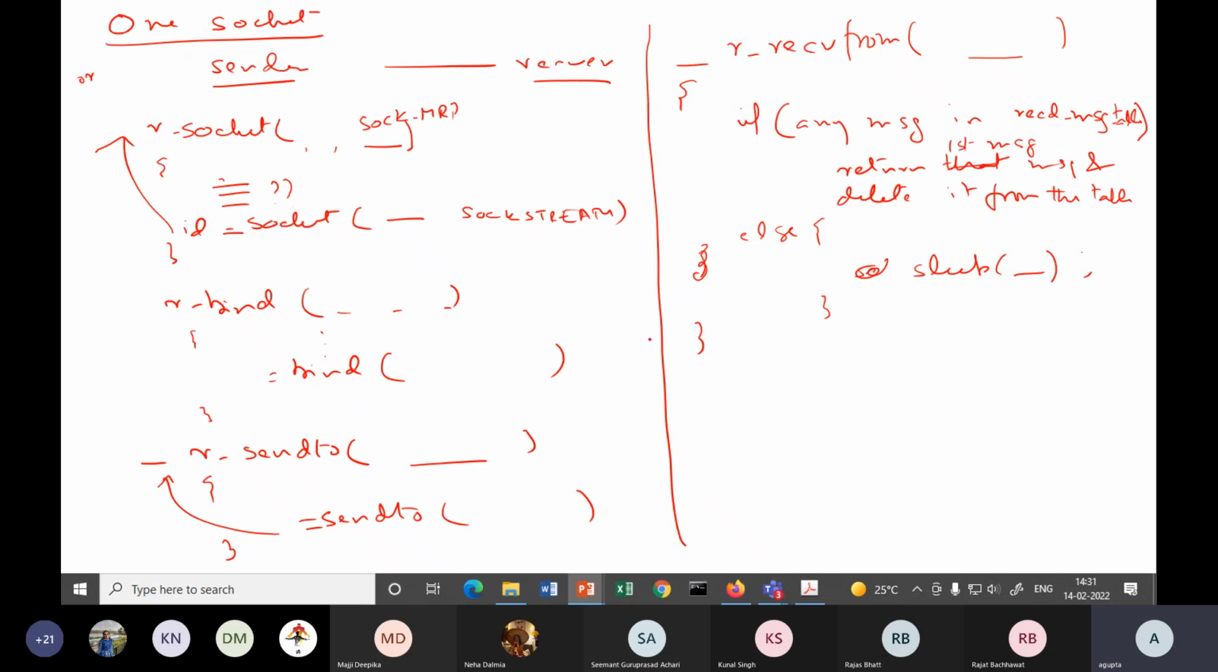So what is happening here: delete it from the table and return, else sleep for some time, and then go back to here. You can write a while loop accordingly. So your recvfrom function, which you're calling from your user program just like the normal programs you've written, checks this received message table. If any message is there, it takes the first message, puts it in the appropriate parameters as a normal recvfrom does, and returns the number of bytes received.